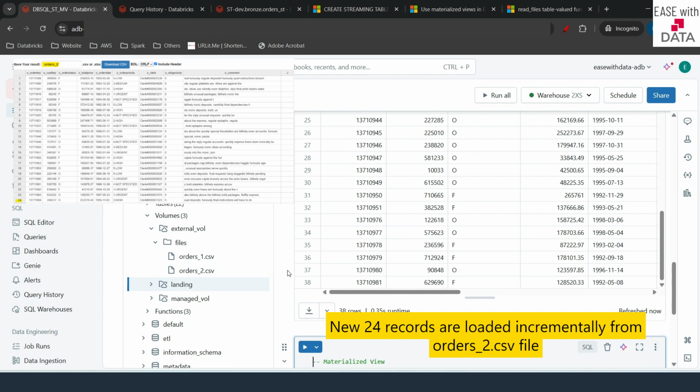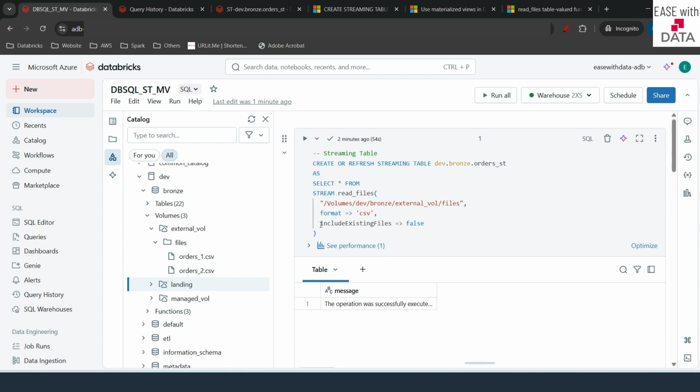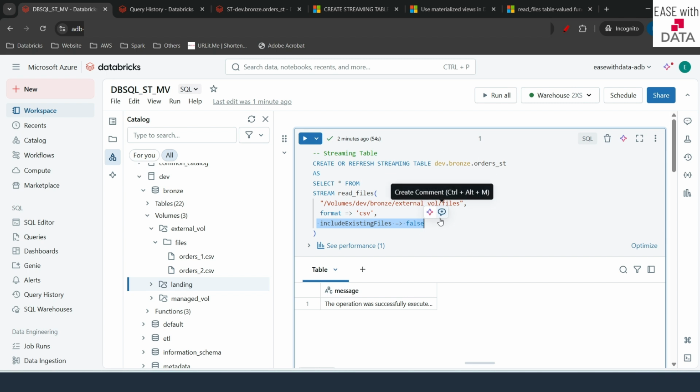Okay, so now you know how you can read incremental files using read files, and you have to add one particular option, which is include existing files as false. Okay, so this is how you can create a streaming table.